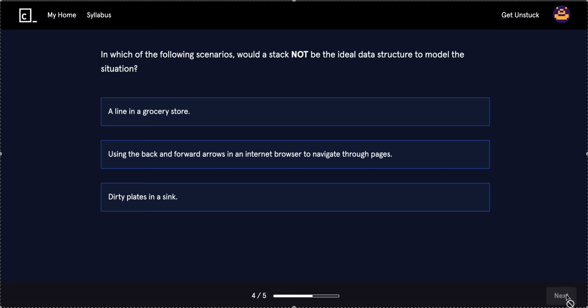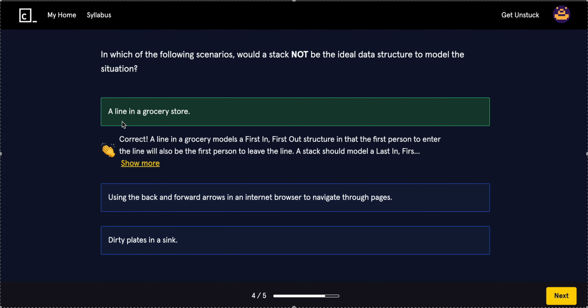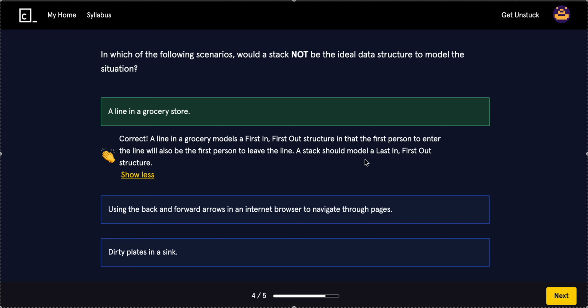In which of the following scenarios would a stack not be the ideal data structure to model the situation? A line in a grocery store, using the back and forward arrows in the internet browser, dirty plates in a sink. I think a line at the grocery store would probably not be ideal because as we've learned, the queue handles the line structure. So I think that's why. Yeah, it's first in, first out. A stack is a LIFO, but this one is a FIFO, right?